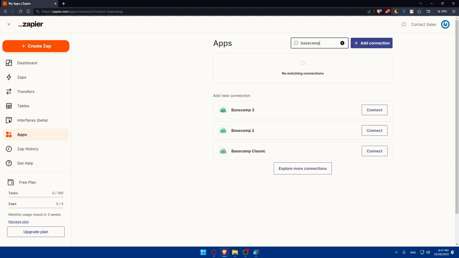And as you can see, we have here, first of all, no matching connections. No matching connections means you have nothing signed in yet. But as you can see, we have new connections that you can add. We have Basecamp 3, Basecamp 2, and Basecamp Classic. So depending on whatever you want, you can simply connect whatever you want. If you need them all, you can connect all of them. So let's start with Classic as an example.